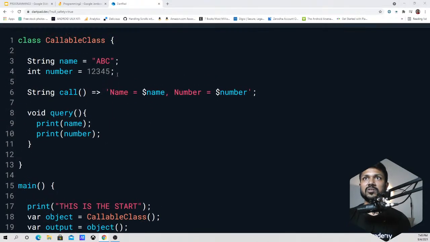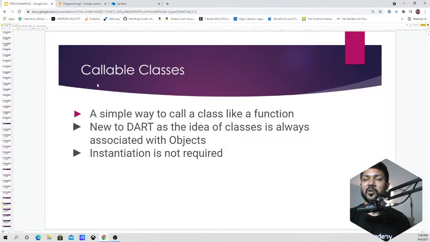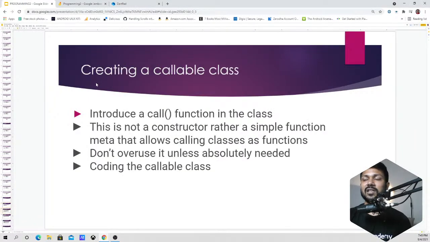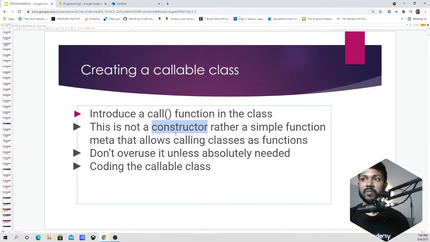So yeah, this is the first concept I wanted to cover, which is the concept of callable classes. When creating callable classes, keep in mind that this is not a constructor. Constructors, as you know, have the same name as the class name. Constructors are basically for taking values inside a class to create an instance of that class, nothing more than that. So don't get confused with the idea behind constructors.